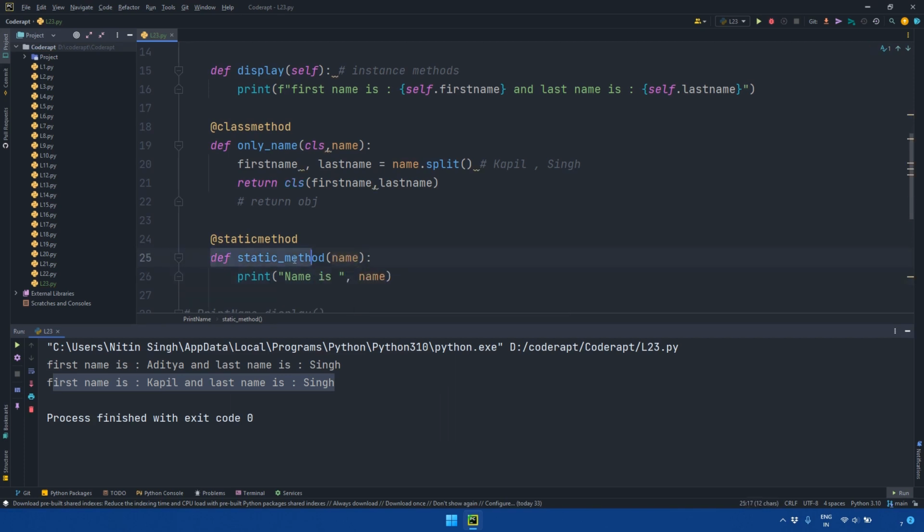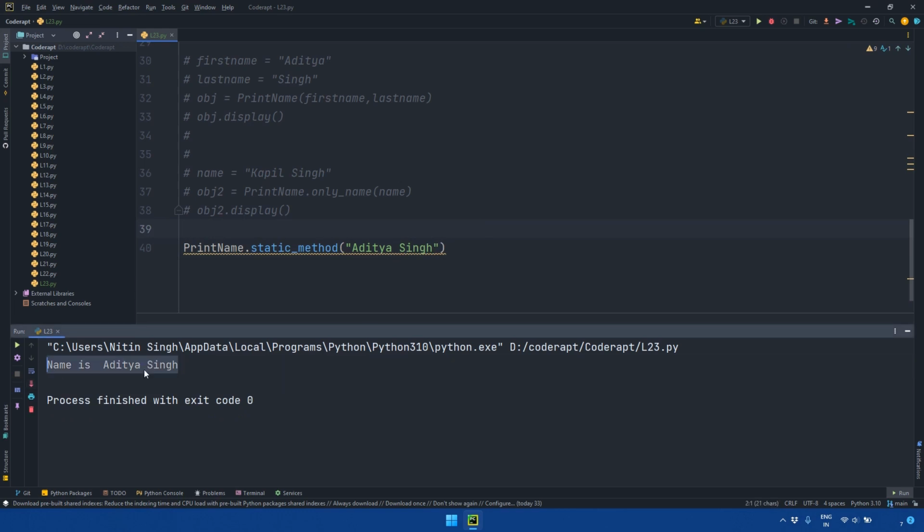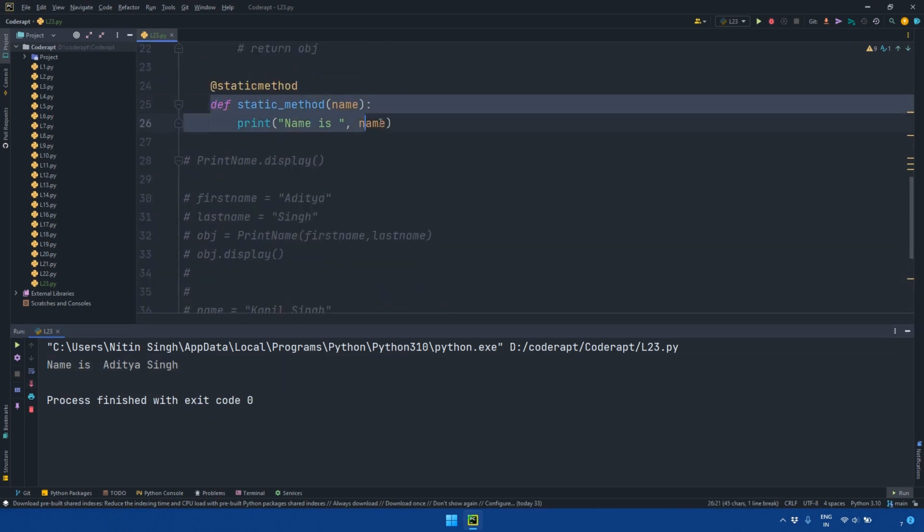So I created a static method which can be called by an object as well as by a class, and it does not take any special keyword. Like in a class method we have cls, and in an instance method we have self. So that is the specialty of the static method, and we can use it, let's say, with a class name. I'm going to call this static method with the class name. If I just pass a name, let's say Aditya Singh, and run this code now, you guys can see that name is Aditya Singh. So it successfully ran, right? We have called this method.